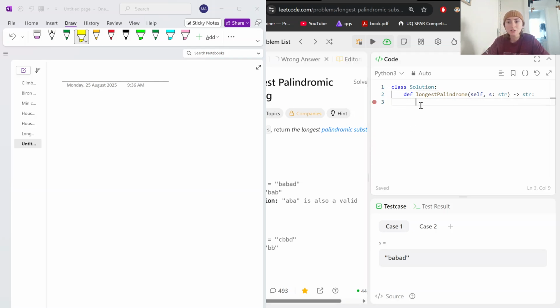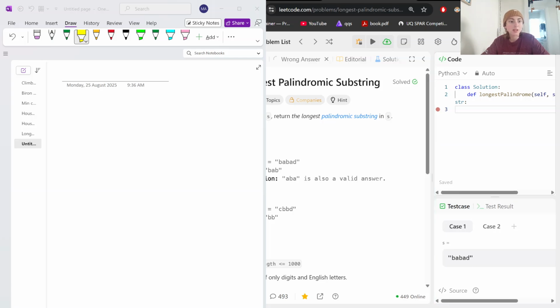So I'm going to start off with reading the problem, and then I'll jump into OneNote and draw out a solution, and then I will implement it. This problem statement is quite simple. It says, given a string S, return the longest palindromic substring in S.